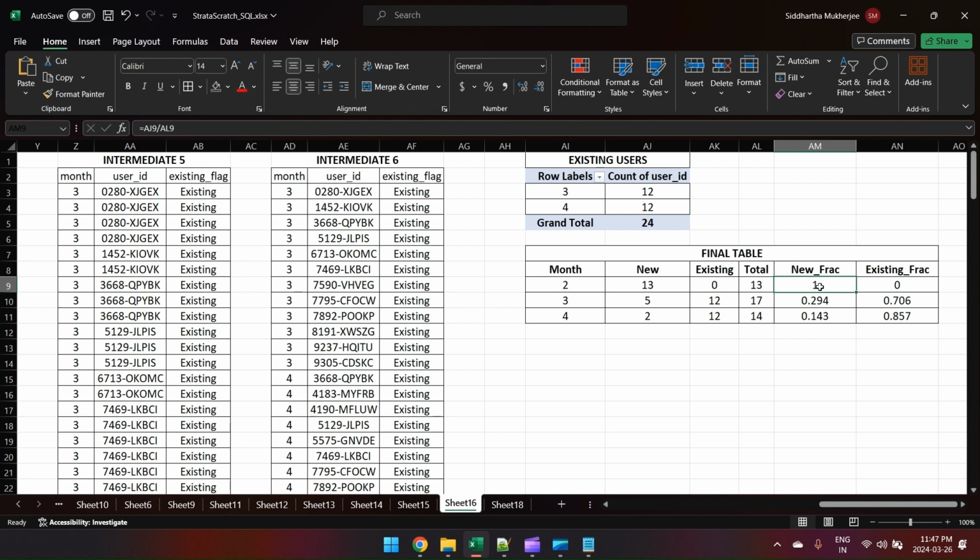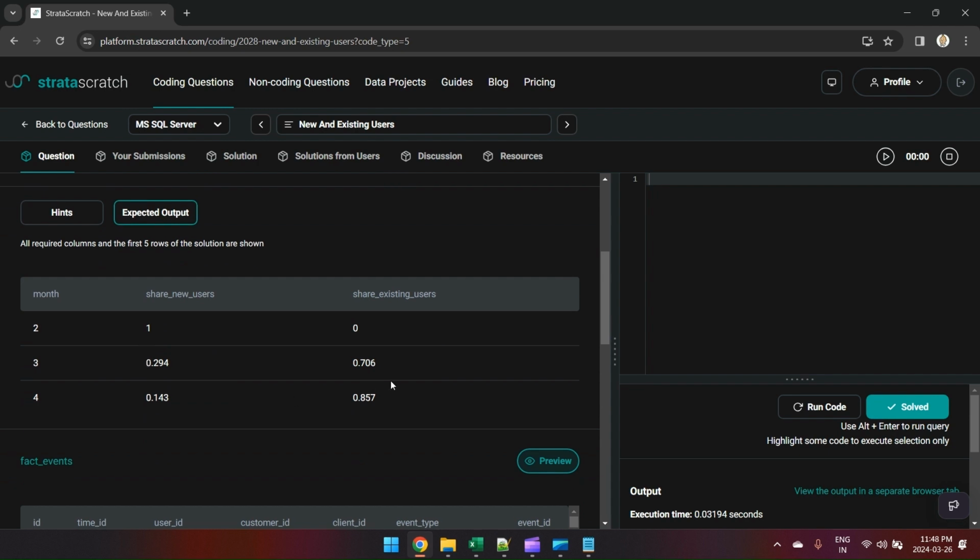And this fraction of new users is new divided by total. So for the month of February, it is 1 because as we noticed, all the users are new users for February. For the month of March, that would be 5 by 17, that's 0.294. And for April, that's 2 by 14, that would be 0.143. And similarly, the fraction of existing users is this column divided by the total. So 0 by 13, 12 by 17 and 12 by 14 respectively, which leads to these three fractions. If you quickly compare this against the existing output, you would see that it matches with the existing output.